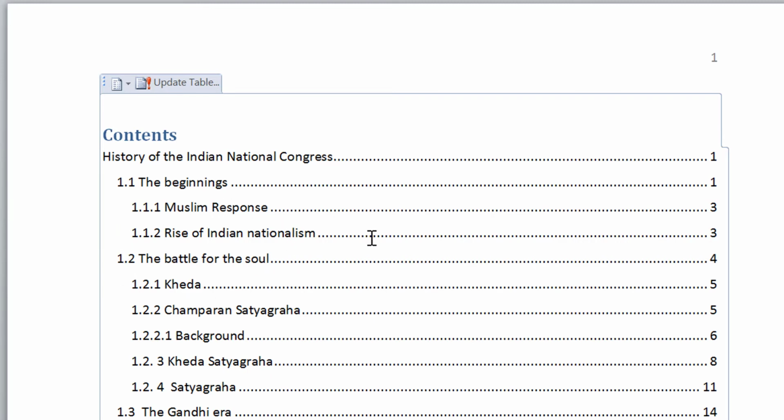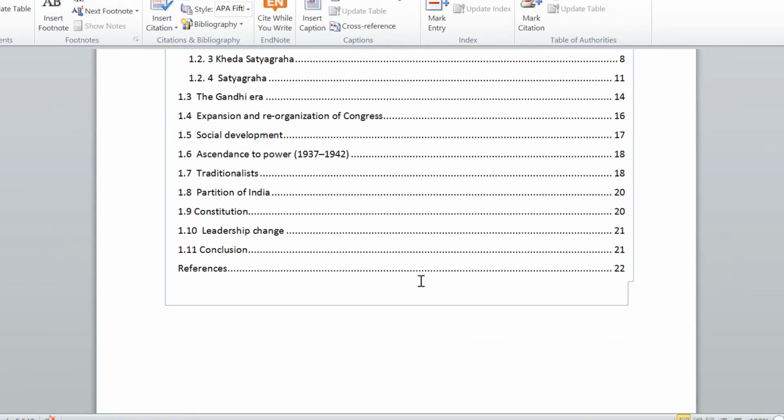Similarly, the page numbers also will change if you add more text in the document.